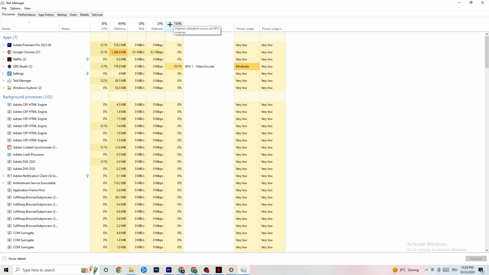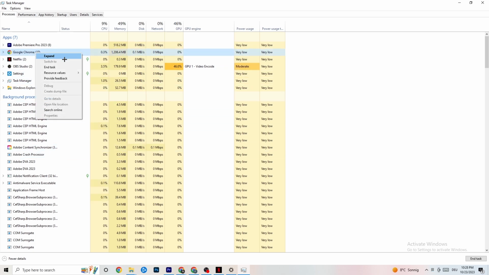So what I want you to do is go to apps and background processes which are not related to your driver, Windows or something like that. For an app which is running in the background, you're going to right click and basically hit end task, and do this with every single application or background process which is taking too much GPU or CPU power.